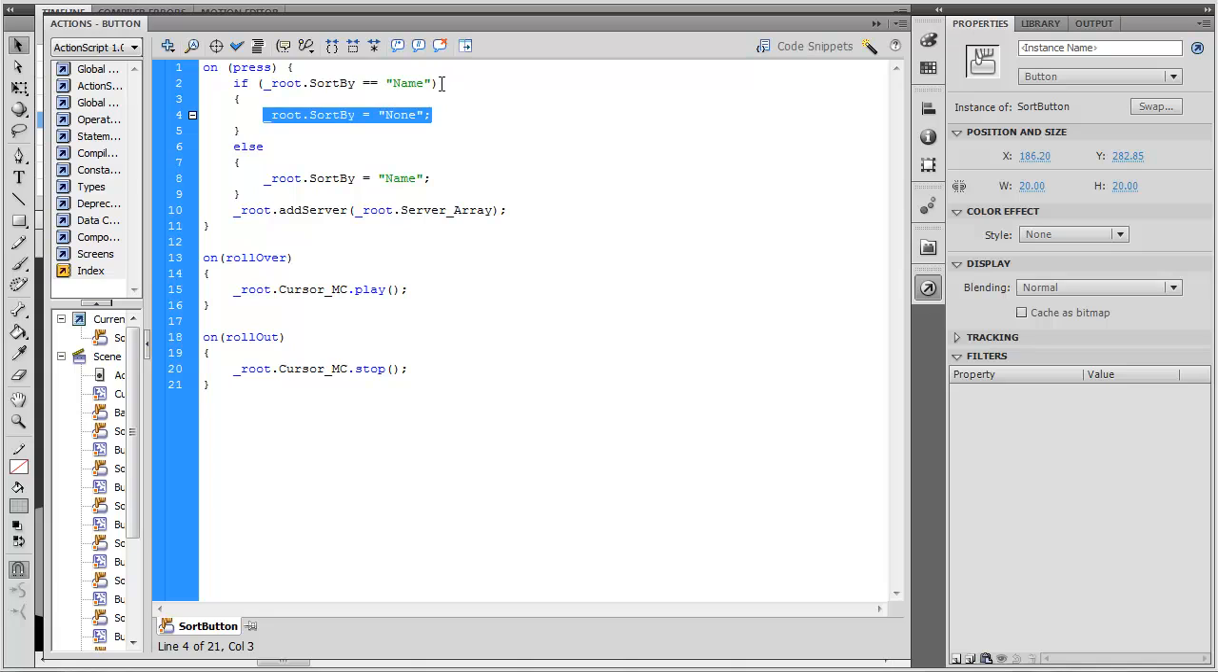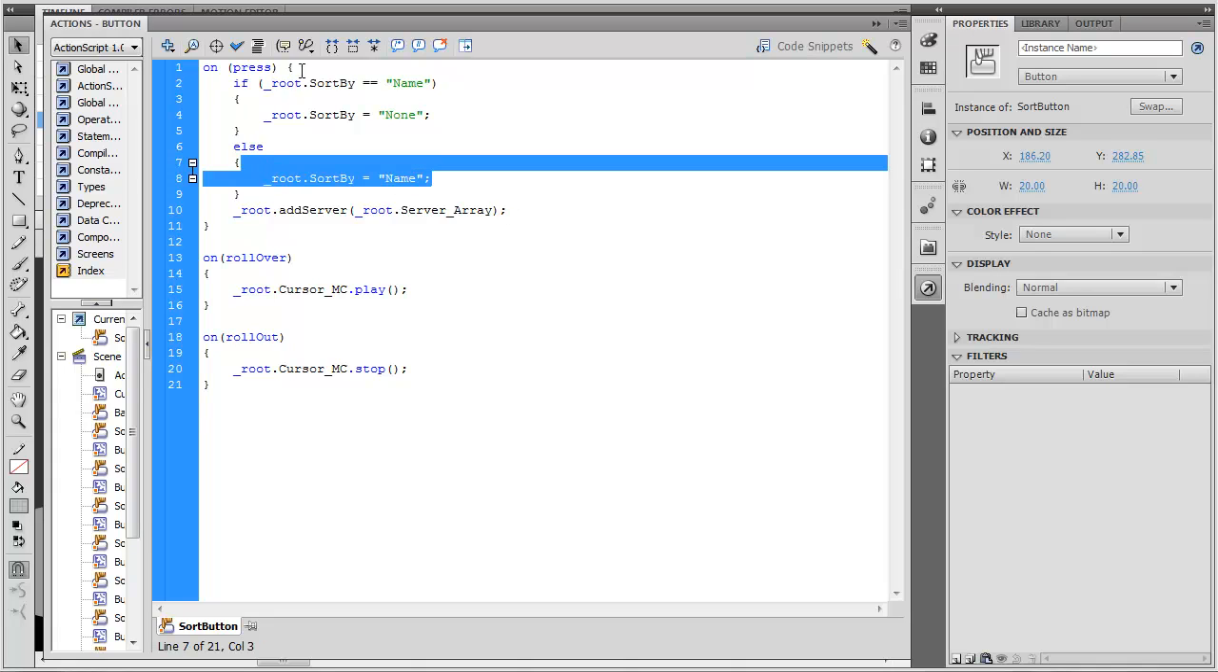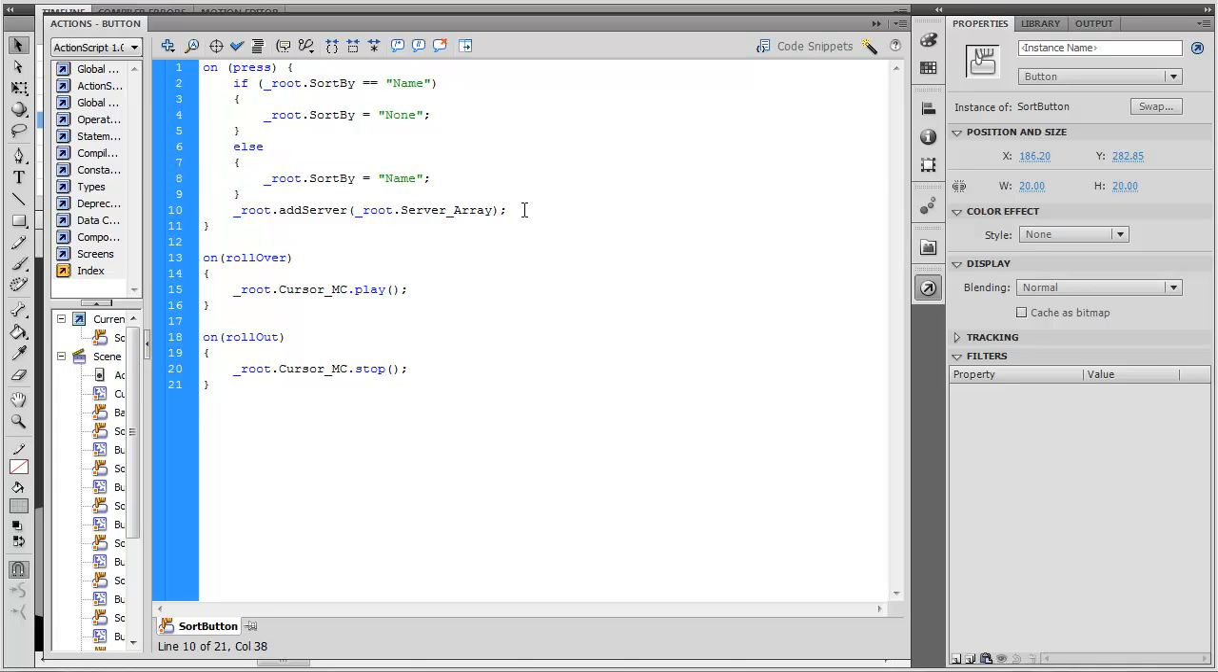So if it's already equal to name, then we set it to none, just set it to none. Then I'm going to say, if not, if it's something else, then set the root sort by to equal name. And then each time I click one of these things, I do the entire add server function again, which is going to clear the whole list and rewrite the whole list with server array. Okay, as remember, that's my total tracker here. That keeps my list of servers.